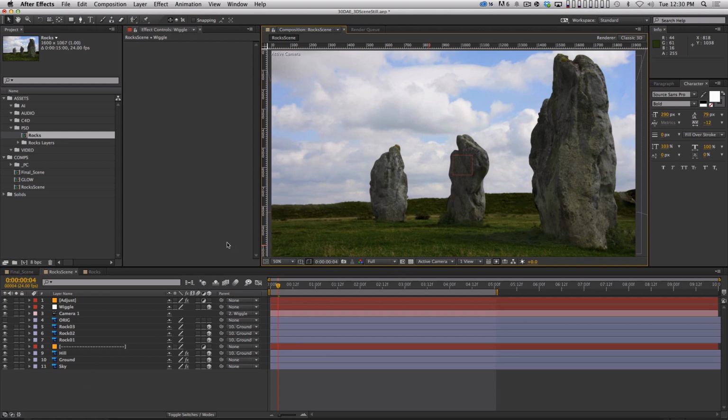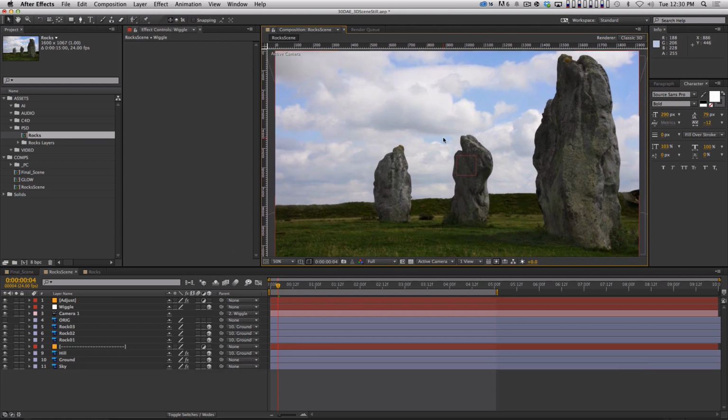So what I did was, and it was actually kind of a pain, I wanted to be able to independently work on just the foreground stuff, like the rocks and the grass, but not affect the sky. And this is one of the reasons I love Nuke so much. It's really easy to do that. In After Effects, you have to jump through a few hoops.